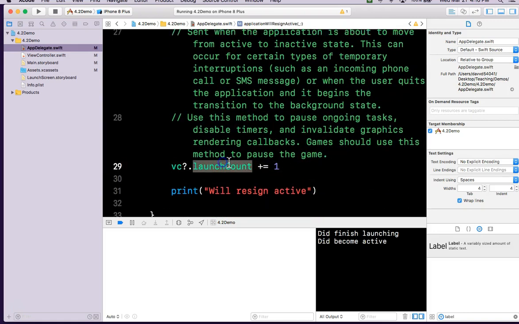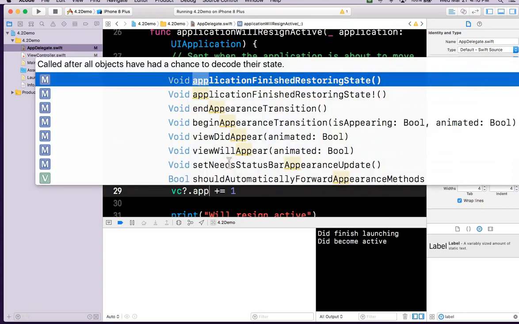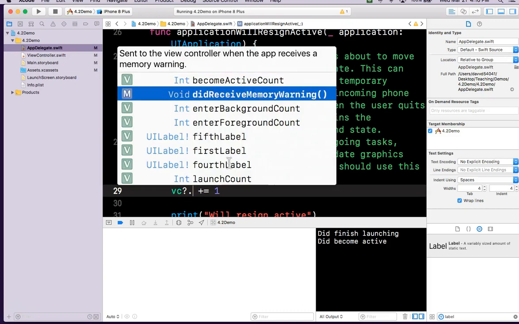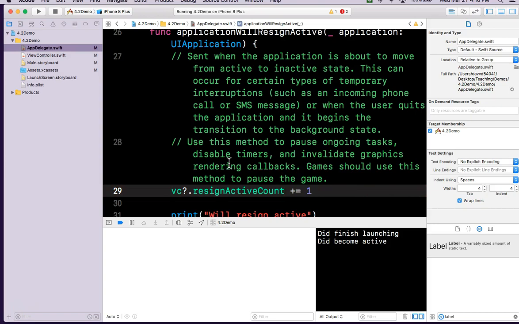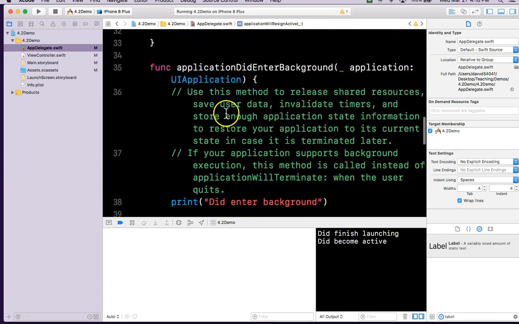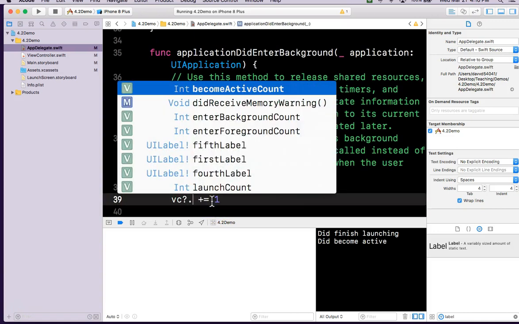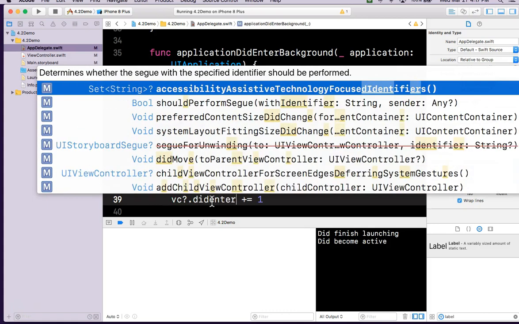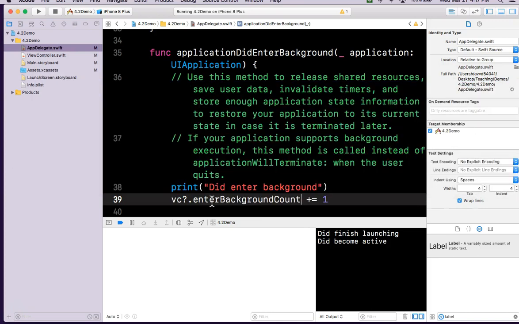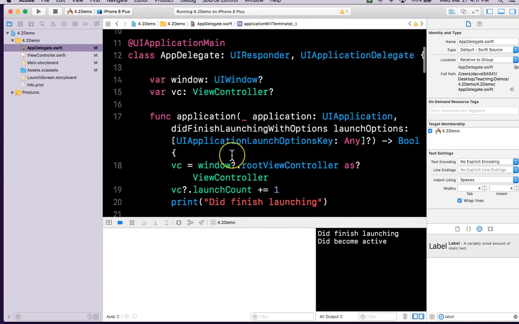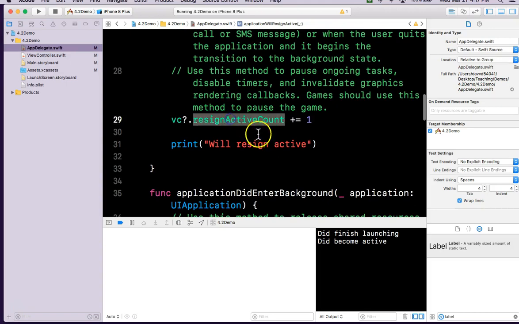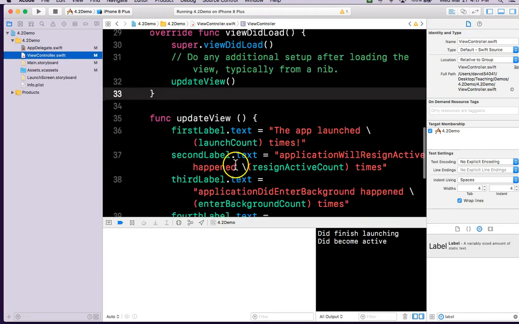Like for this one, instead of launch count, it would be app will resign active, I think it's called. Where's my thingy called? Resign active count, there it is. And then this one down here is called did enter background, or entered background count. And here vc.enterForegroundCount += 1. So we're incrementing these counts. Let me complete these out for you guys. Okay, so now I've done that. I've incremented the count on the ViewController over here.